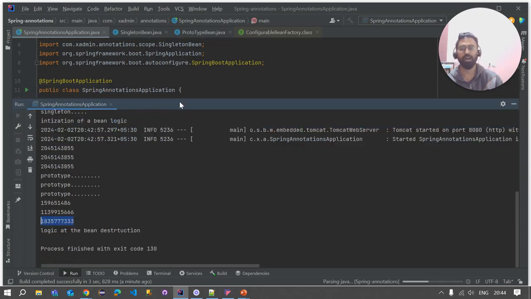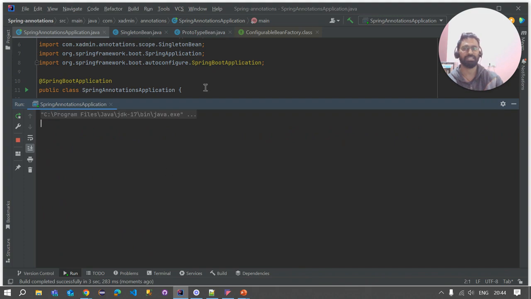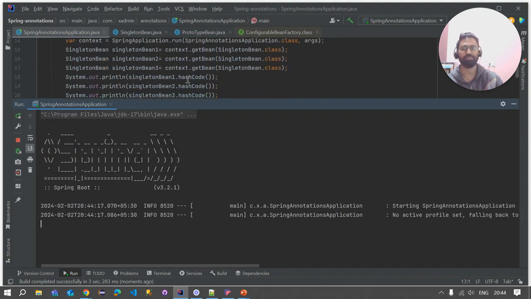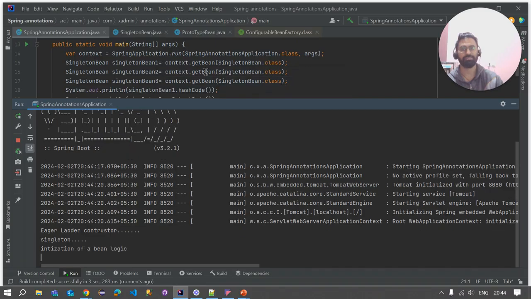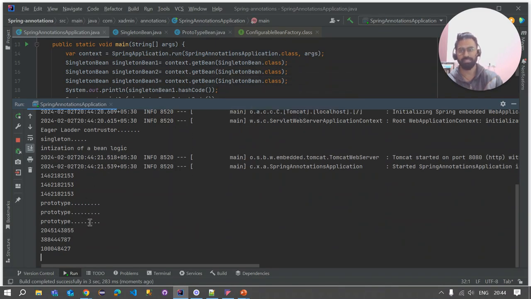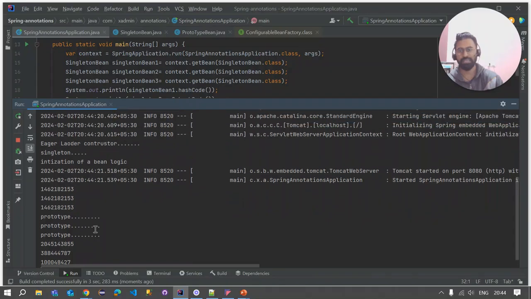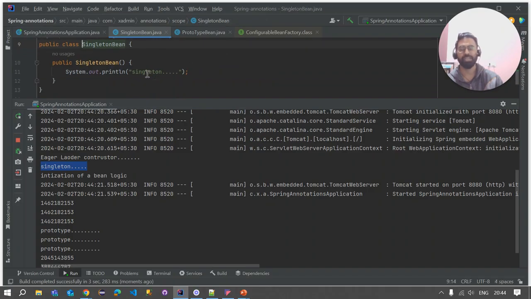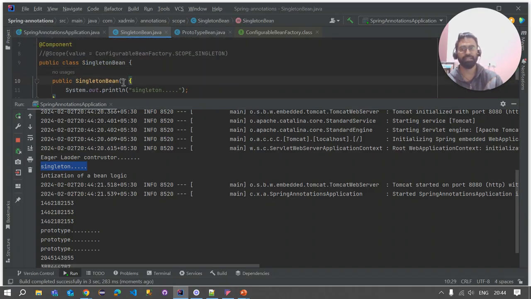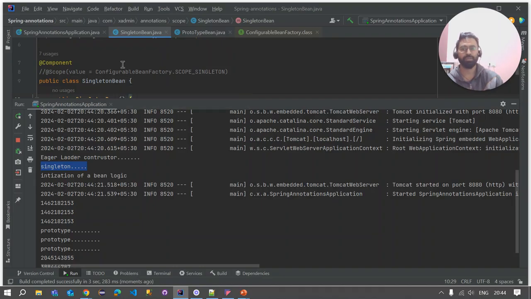Now we will see how many times the constructor is executed, because here you can see that I have used the bean three times. I am getting the singleton bean class three times, but again only one time the constructor of the singleton bean class is executed. It means that by default the container is using singleton scope. Thank you and have a nice day.